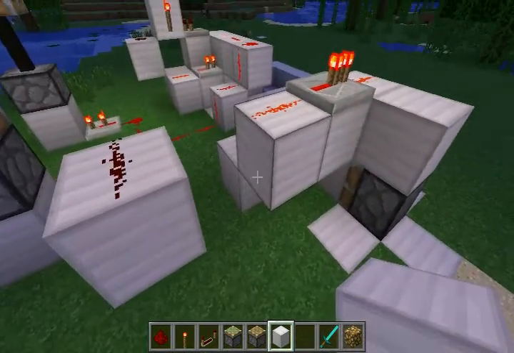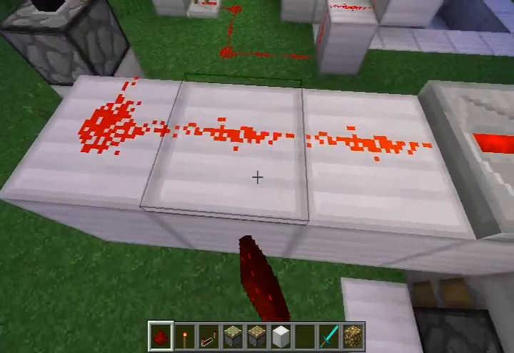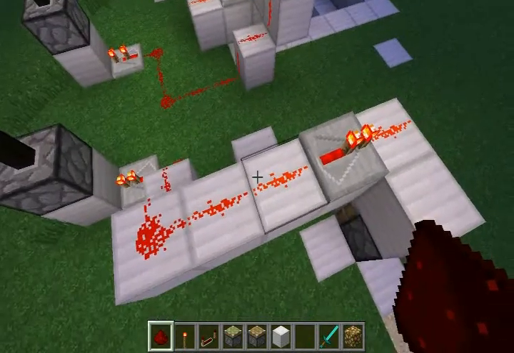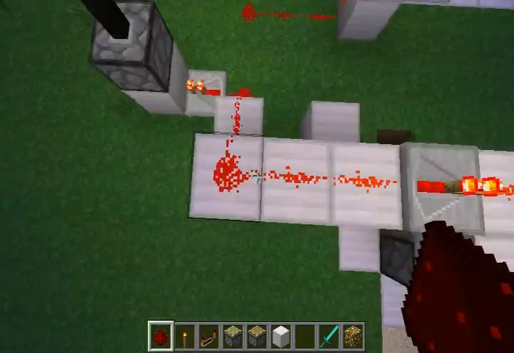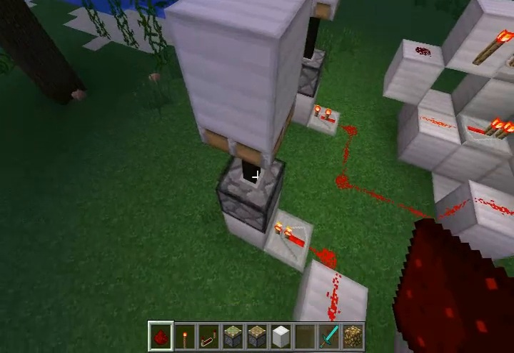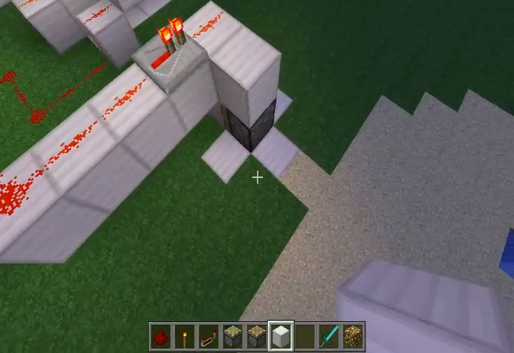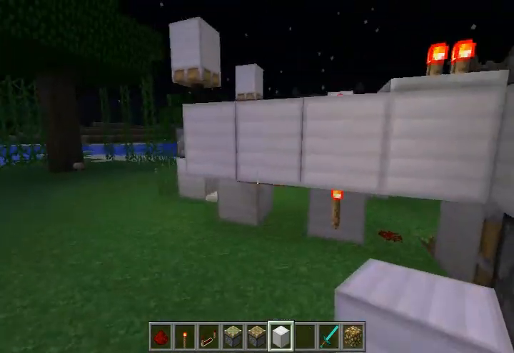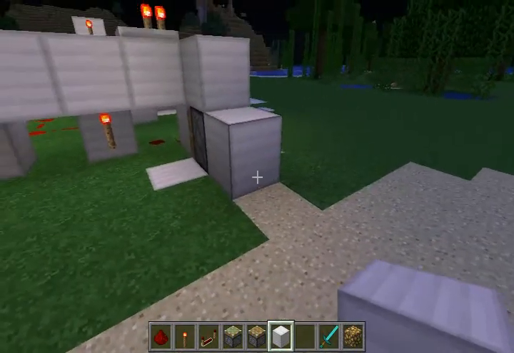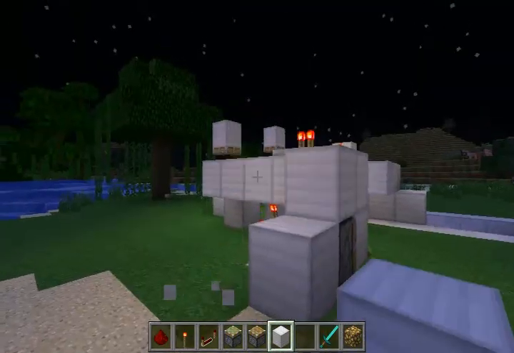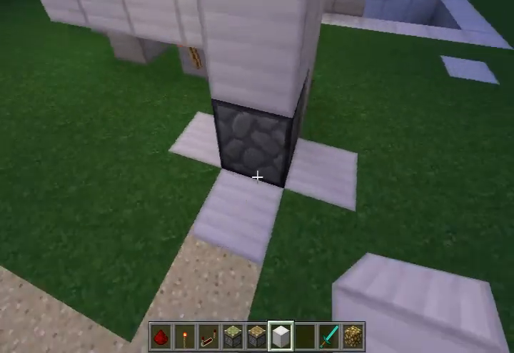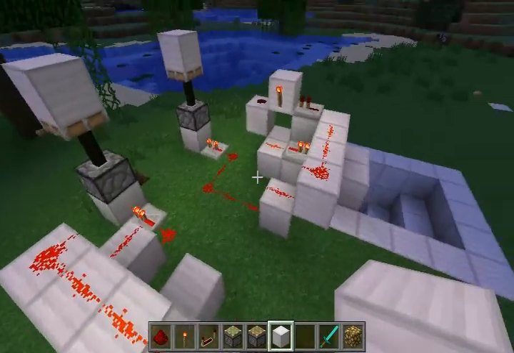And then your output would be here, just coming off this one, and then that would go to whatever you want to happen when you cause an update. You see, the piston moved, and then when I break the block, the piston moves.